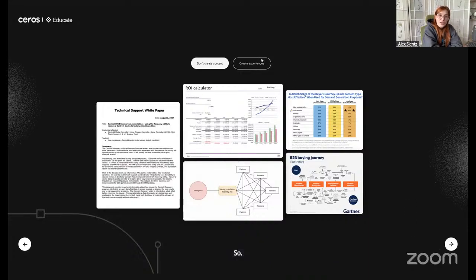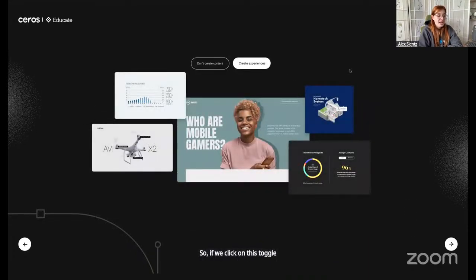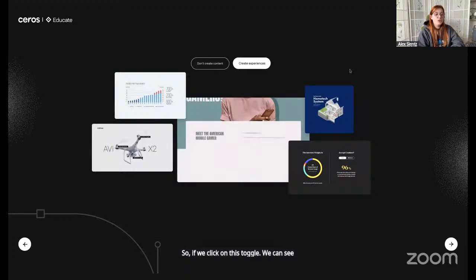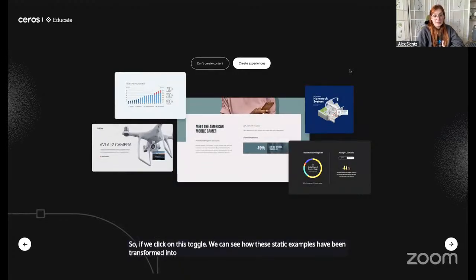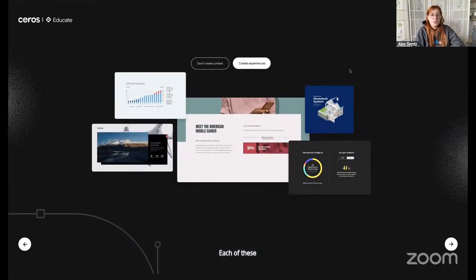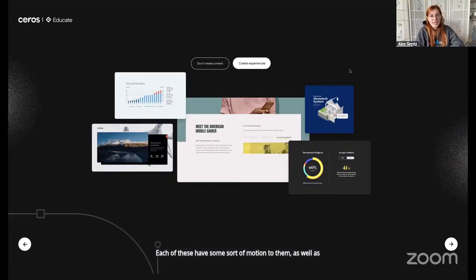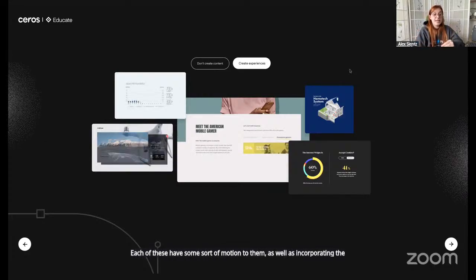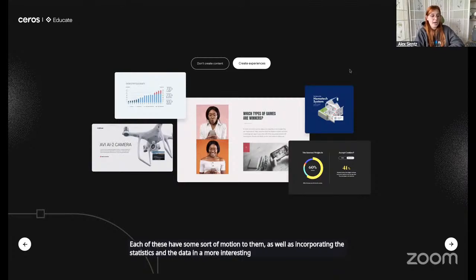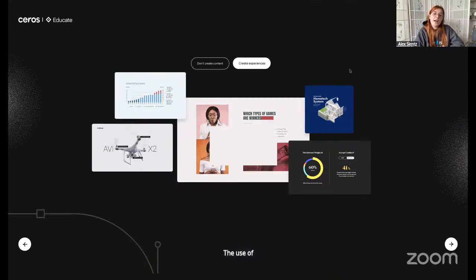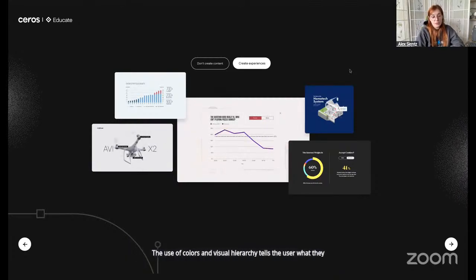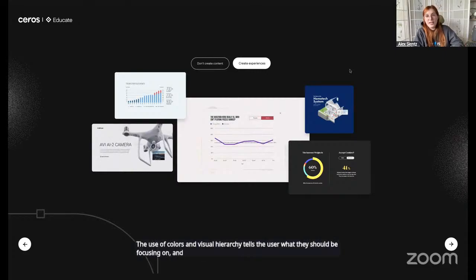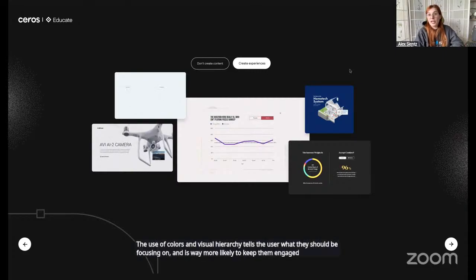So if we click on this toggle, we can see how these static examples have been transformed into interesting experiences. Each of these have some sort of motion to them, as well as incorporating the statistics and the data in a more interesting and dynamic way. The use of colors and visual hierarchy tells the user what they should be focusing on and is way more likely to keep them engaged in what they're looking at.